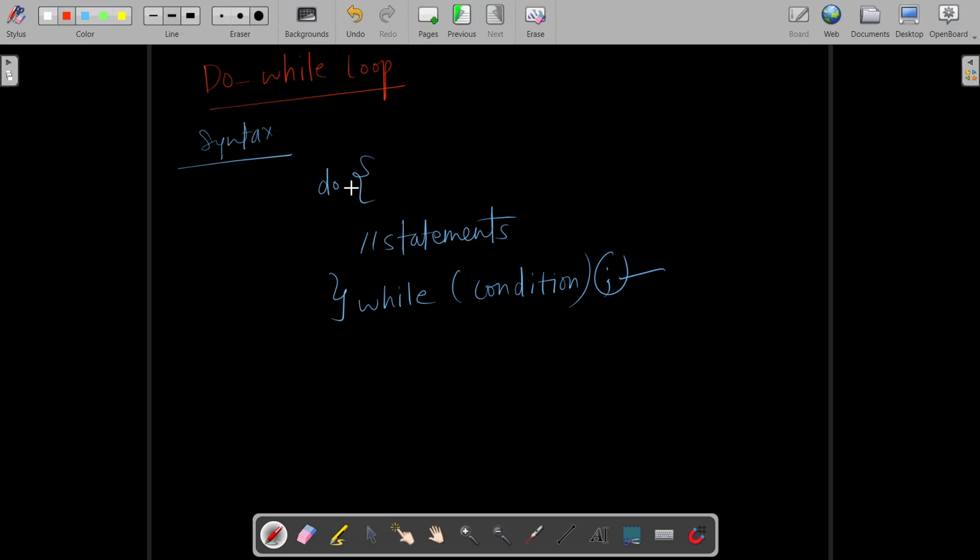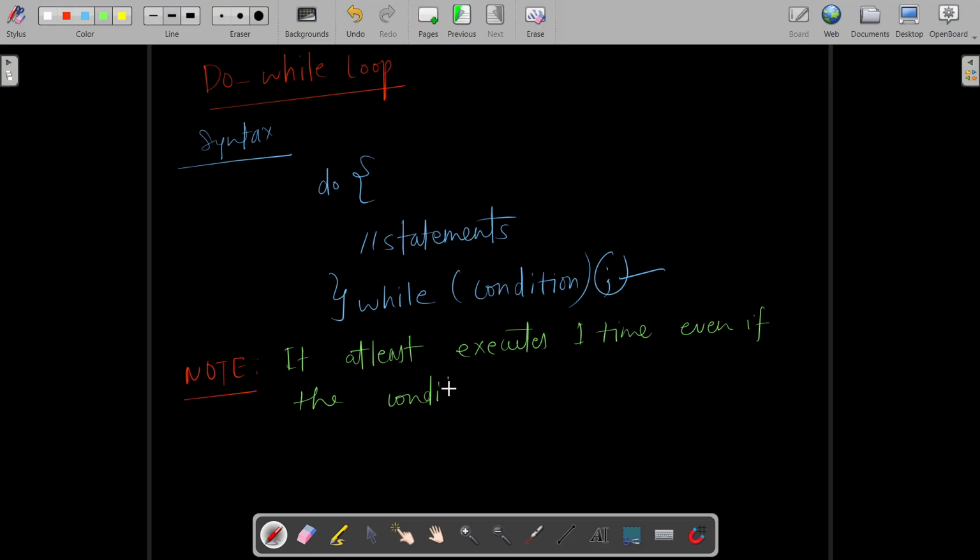Now what is special about the do while loop? The special thing about the do while loop, you can write this as a note as well, is that it at least executes one time, even if the condition is not true.